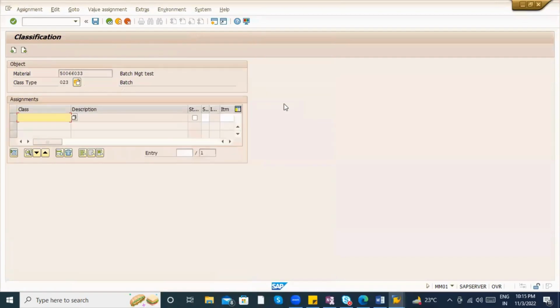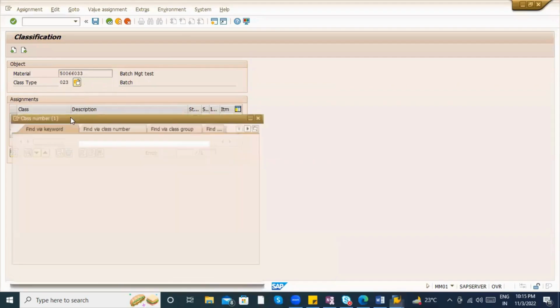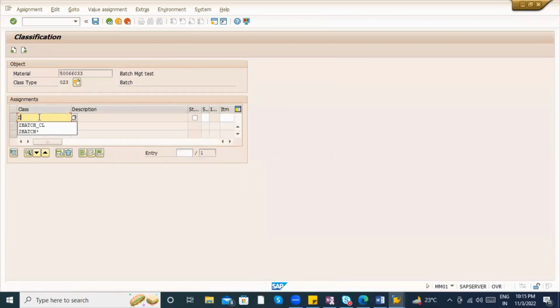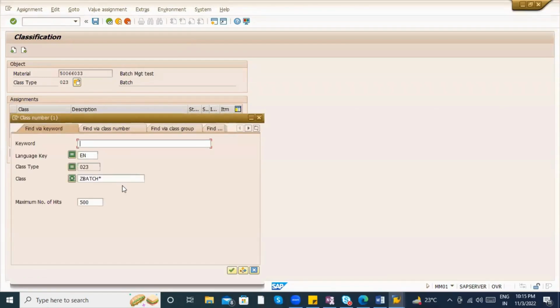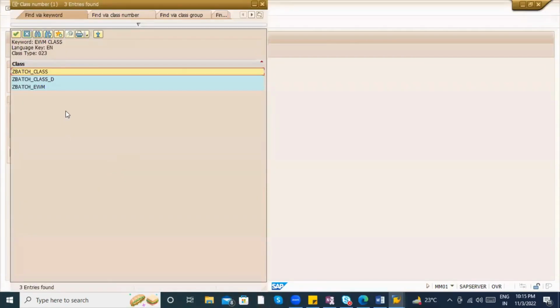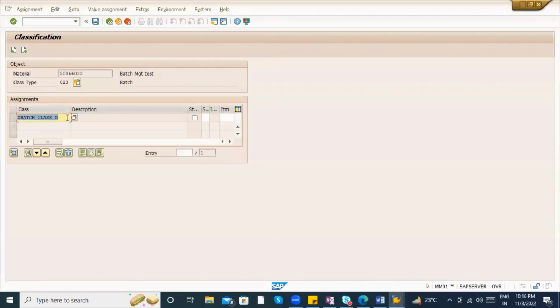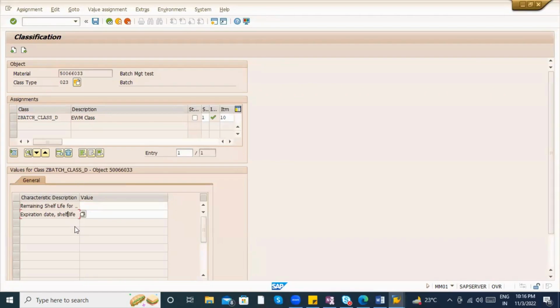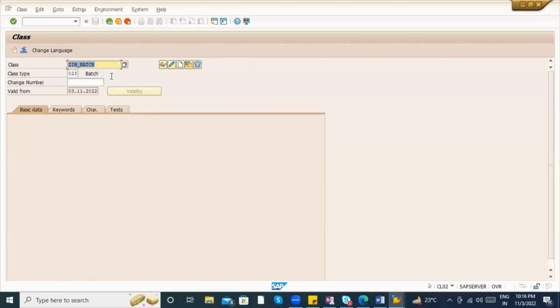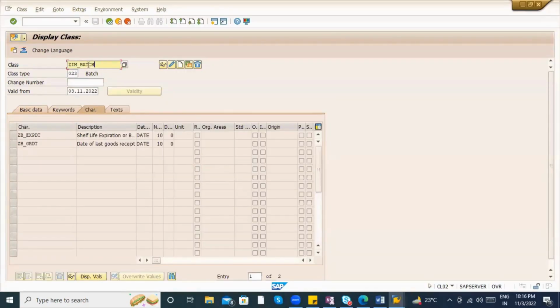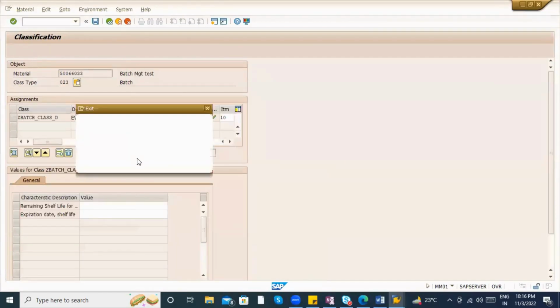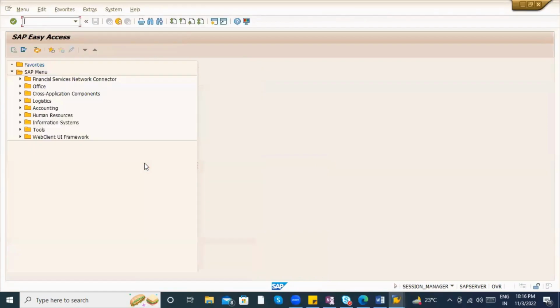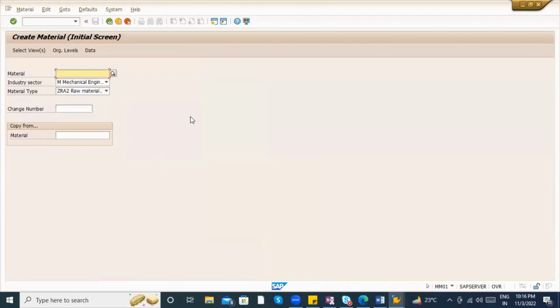And you can go to classification. If you want to use this classification and characteristics, what I created here is batch underscore class underscore dia. Yeah, the remaining shelf life and the shelf expiry date. CL02. No, this is what I created: get underscore batch, it's DM underscore batch. Okay, so I'm just going back. We go again back and create the material.